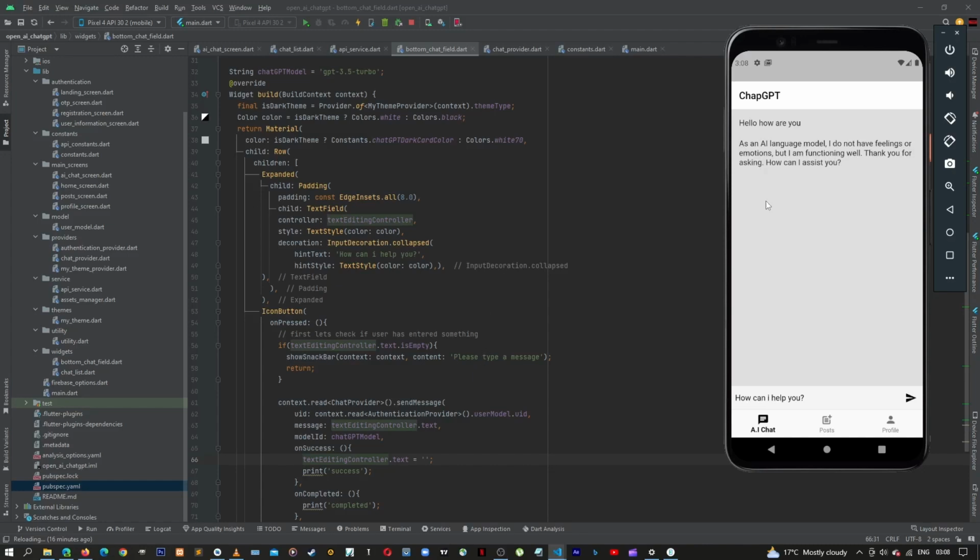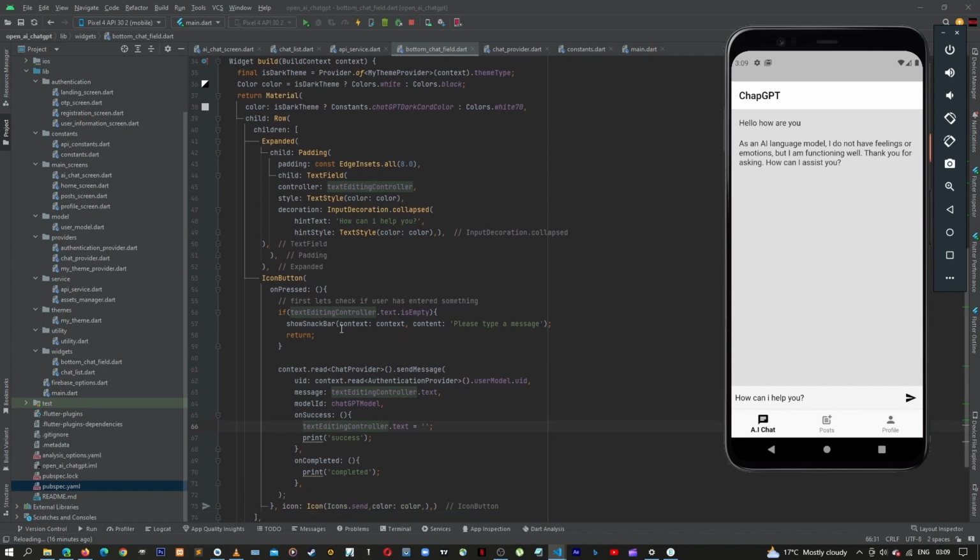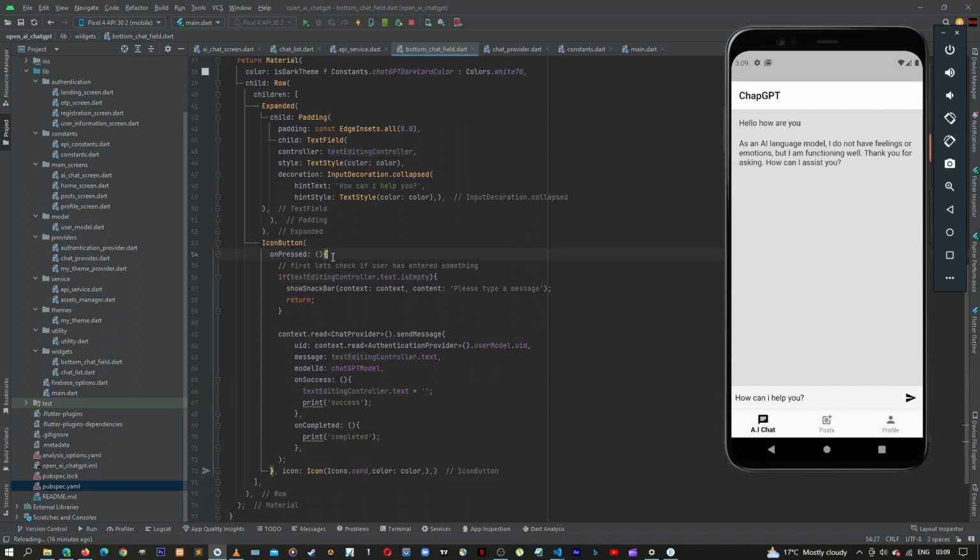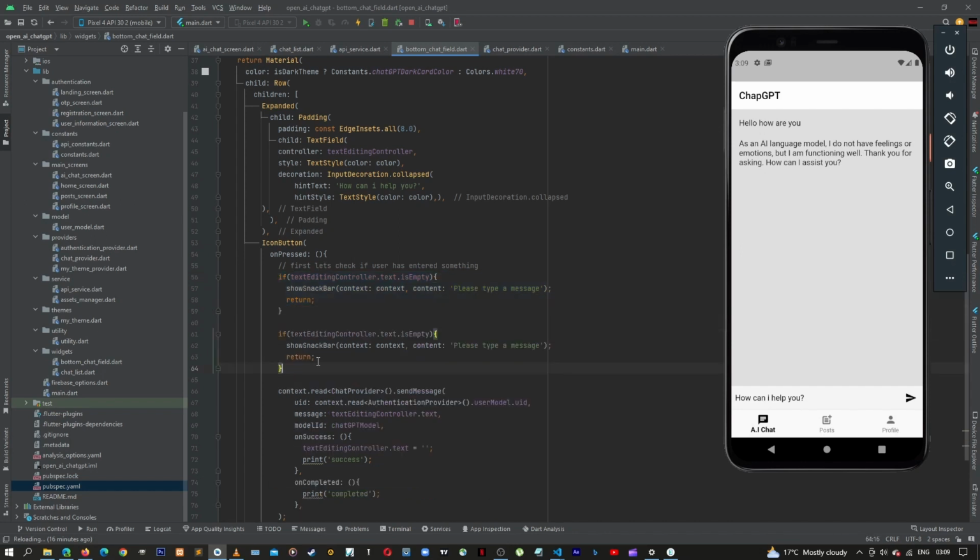So in this video, let's improve our chat widget here. But before that, let's also improve something on our send button. Here on send, on icon button on pressed, let's also check one more thing. Let's copy this and paste it here. Let's also check if chat provider, let's check this. Let's copy that and paste it here. If chat provider is typing, let's also check here.